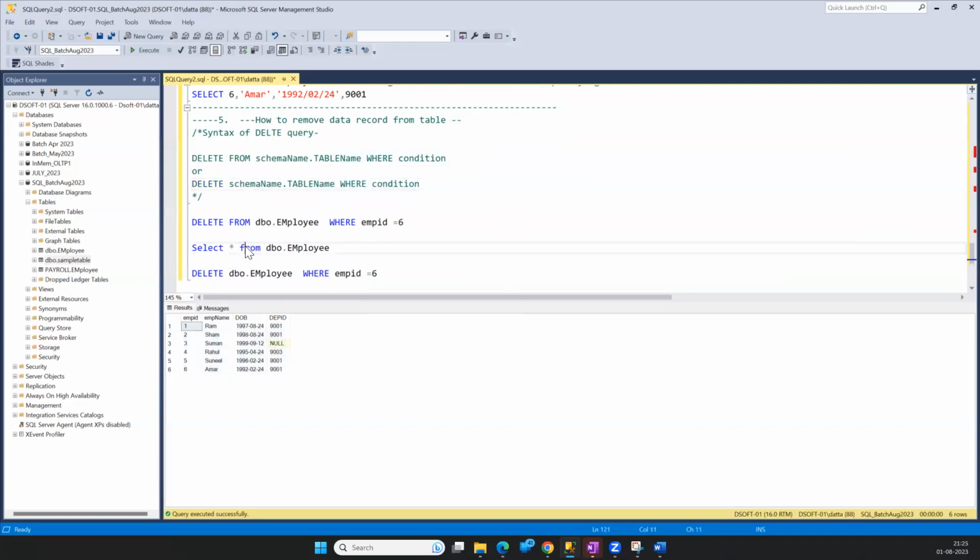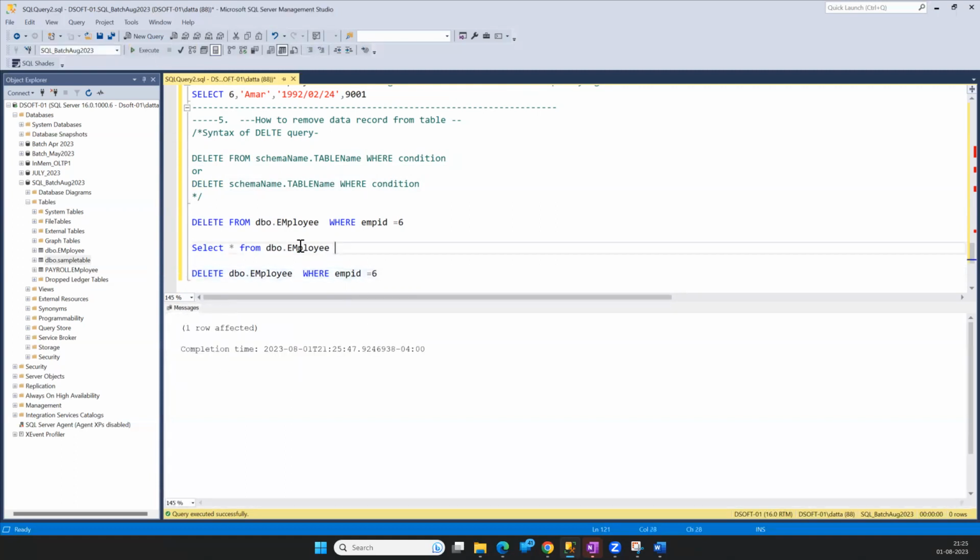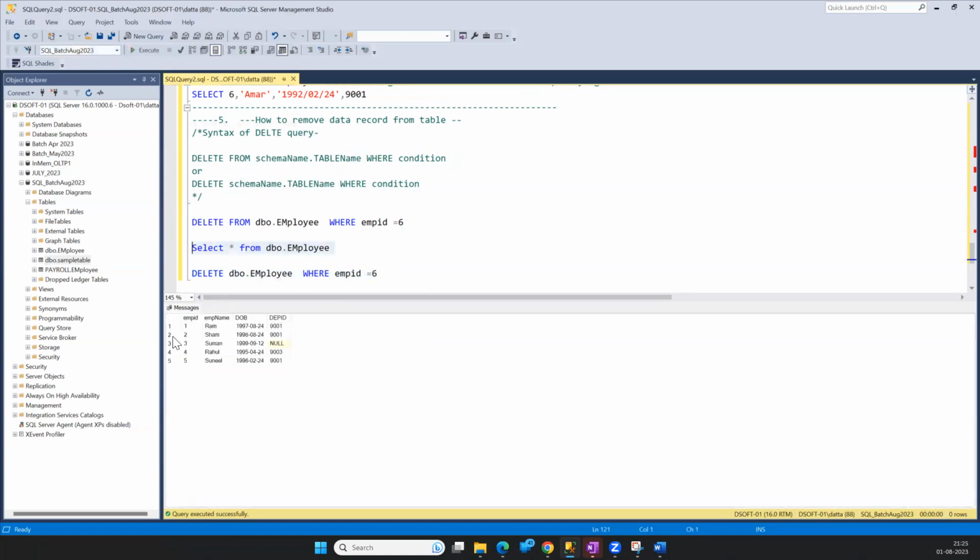From is optional here actually. This is the current structure of data here. If I want to delete or remove the last record, I can use this syntax also. Delete dbo.employee where employee ID is equal to 6. Then what will happen now? The employee ID 6 record will be removed. I will show you. You can see no error. Exactly what happened? The 6 record is removed. So both of them are correct. This syntax is correct and this syntax is also correct.